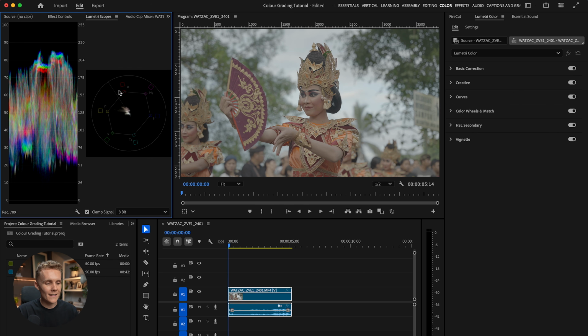If we have a look closely, there's actually this very faint line in between yellow and red. And I'll show you in just a moment how we can absolutely nail our skin tones. But this line right here is our skin tone line, and this is where we want our skin tones to be sitting. Okay, so with all of that out of the way, and hopefully you've now got a little bit of a rough guide of how Lumetri Scopes work, let's dive into the color grade.